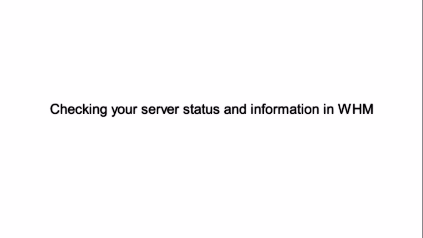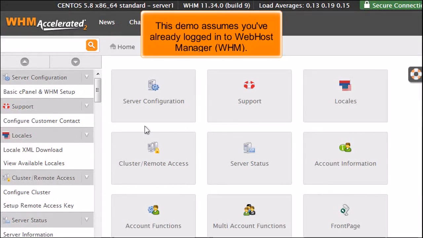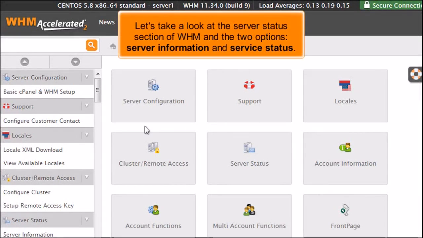Checking your server status and information in WHM. This demo assumes you've already logged in to WebHost Manager, WHM. Let's take a look at the Server Status section of WHM and the two options, Server Information and Service Status.